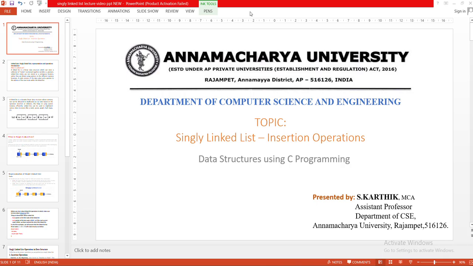Today I am going to explain about the singly linked list. Now what are the operations we will implement in data structures using C programming? Now let's see the second one.